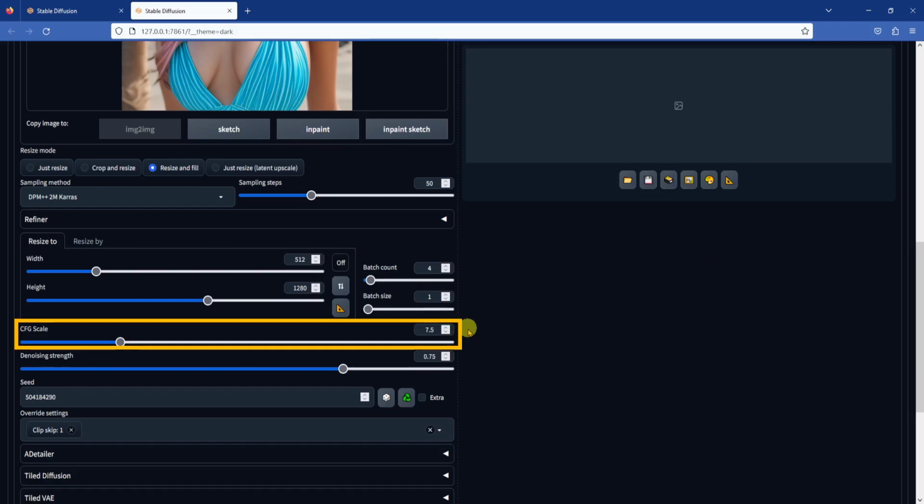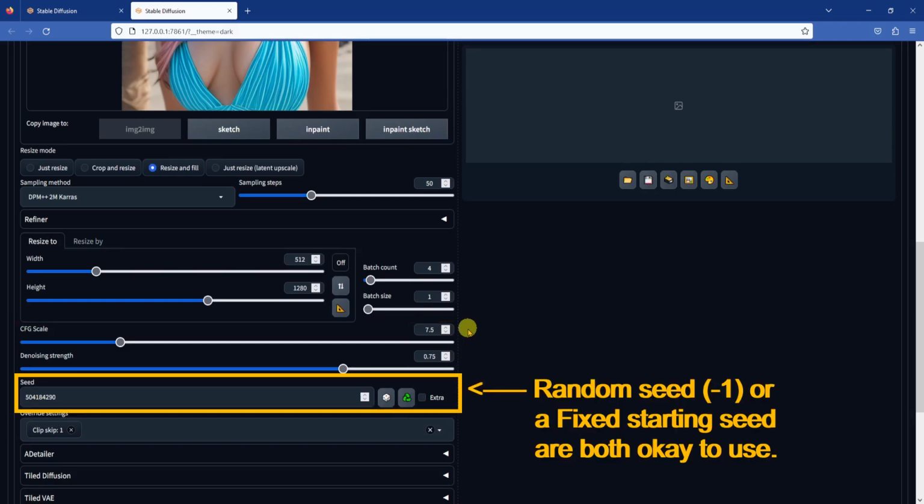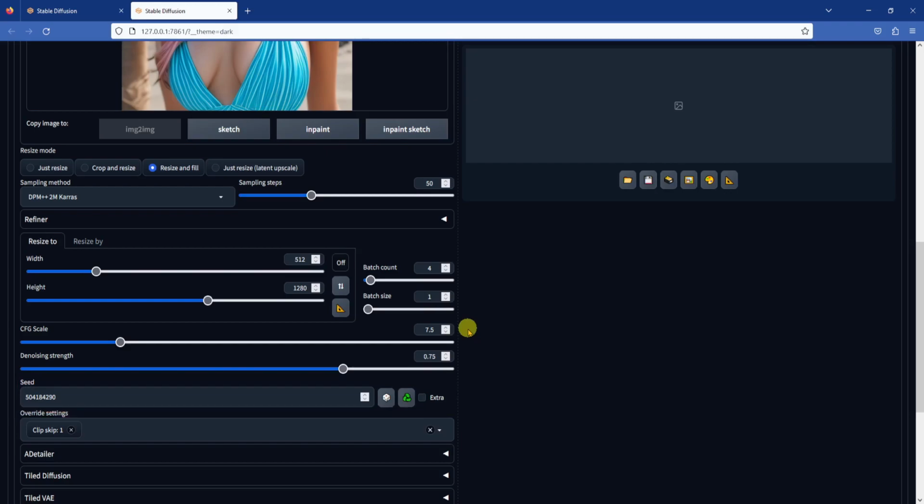As for the other settings, I'm going to leave CFG scale at 7.5 and set denoising strength at 0.75. You can experiment with these values and see what works well for the image that you're working on. Set your seed to random, -1, or use the existing seed. It doesn't matter too much.